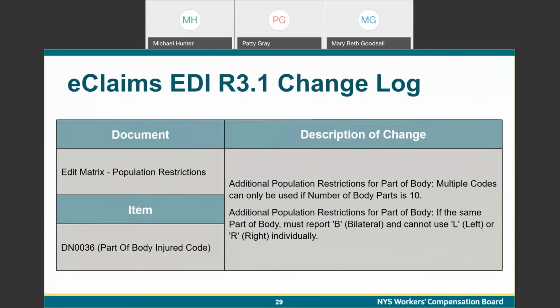We also updated population restrictions related to part of body. The first population restriction we added was the multiple codes can only be used if number of body parts is 10. We will be updating the change log to include the language from the technical condition, just so this here spells out what those codes are.